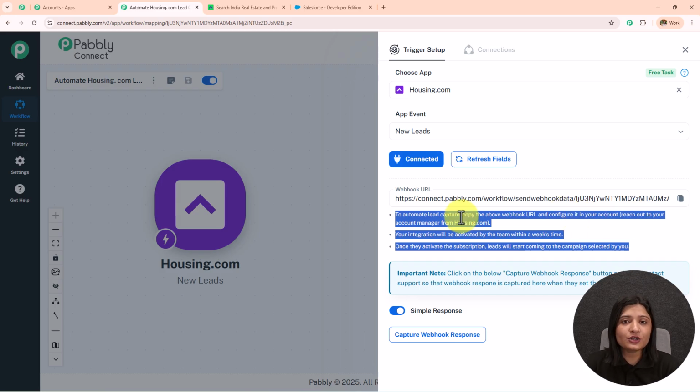So housing.com does not have the provision to add this webhook URL in the user interface. So what we have to do, reach out to your account manager from housing.com. Your integration will be activated by the team within a week's time. Once they activate the subscription, leads will start coming to campaign selected by you. Now here I have already created the setup, and I have already sent my webhook URL.